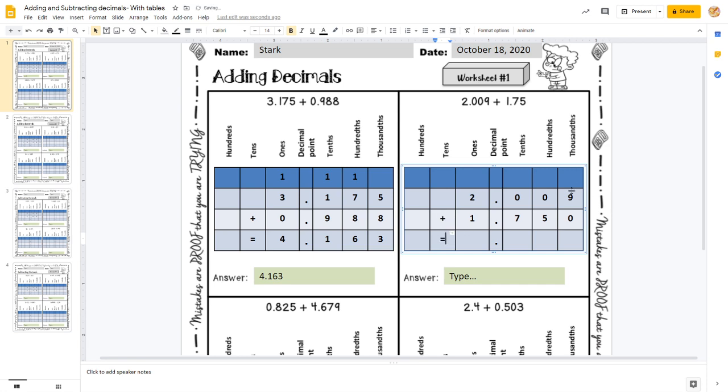Okay, so again, I start over here. 9 plus 0 is 9. 0 plus 5 is 5. 0 plus 7 is 7. And 2 plus 1 is 3. Gonna delete this. And my answer is 3.759.